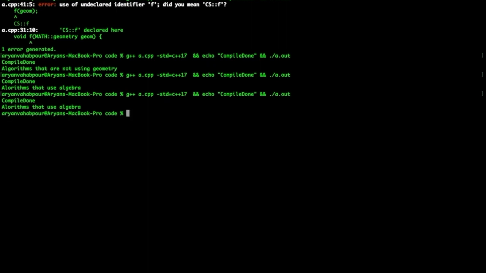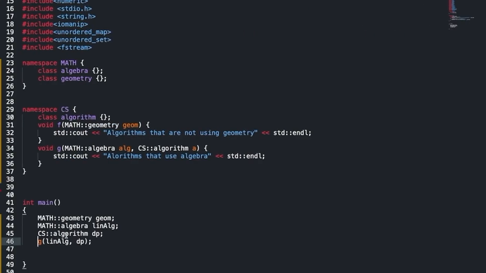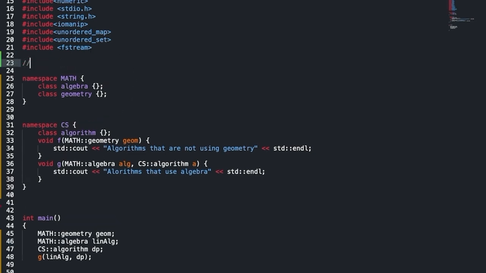Wait, whoa. This time it's working. But wait, what is the difference between these two? And exactly at this moment, I will tell you, hey, this is the purpose of today's video. The reason that this function is working is a rule called ADL. ADL. And what does this ADL stand for?